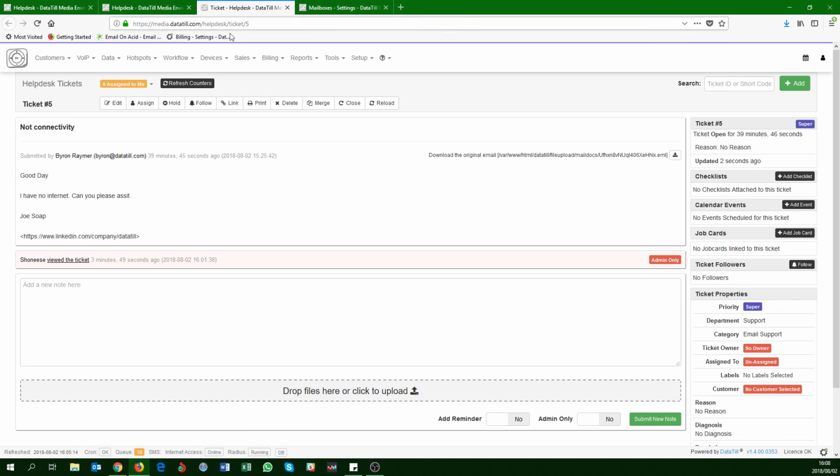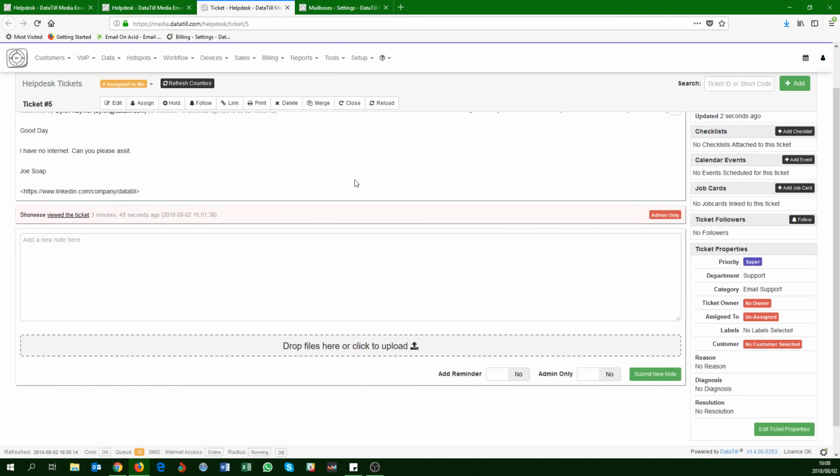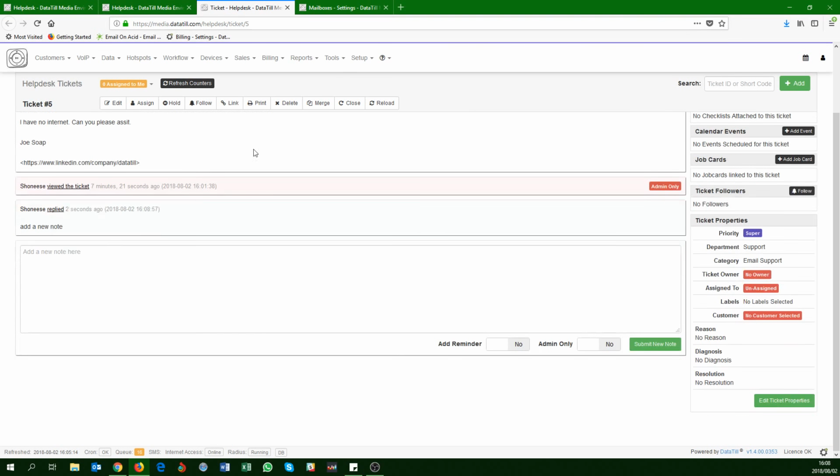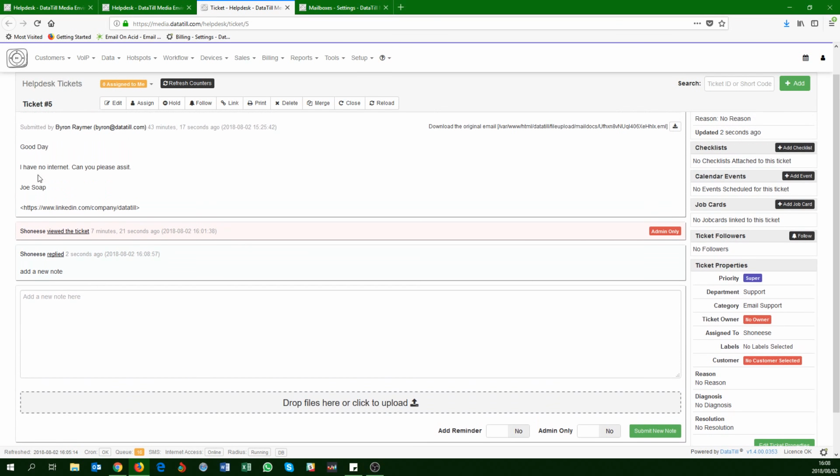So let's go back to the main ticket screen. Some of the other features that we have, I'm sure you are all familiar with adding a note. Let's just add one. In this case, a customer has sent us an email saying they have no internet, and we've now resolved this ticket. We're now waiting for this customer to get back to us because we've replied to this customer.